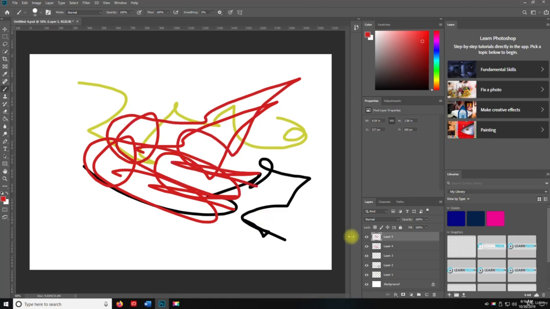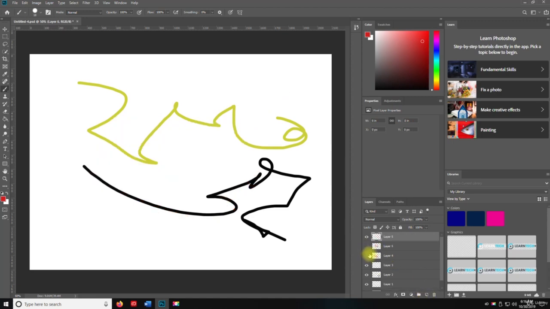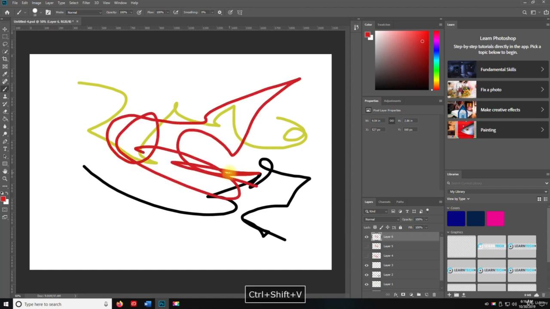Okay, if I want to paste into, and I'm going to hide these 2 layers so we can see what we're doing, Alt Shift Control V to paste into. Okay, if we want to search, we're going to hit Control F.